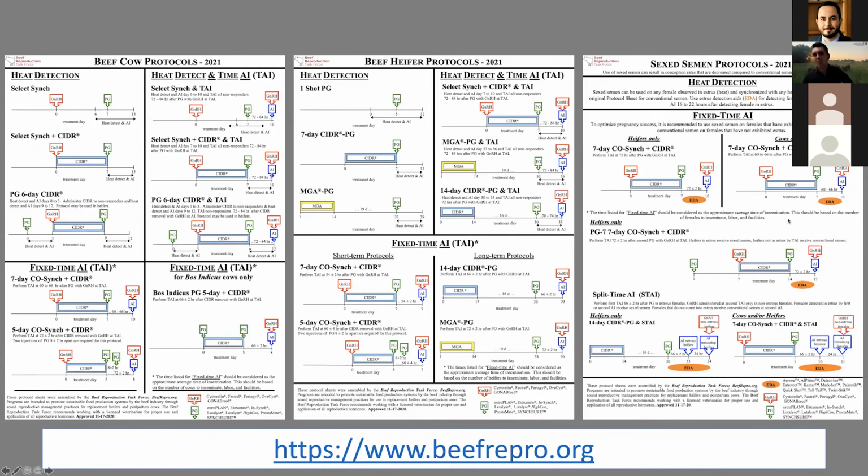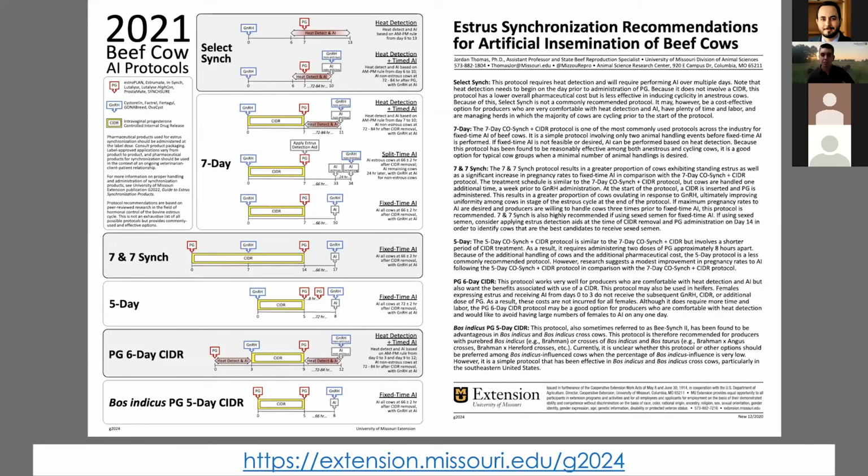On the sex-sorted semen side of things, you'll note that there are some fixed time AI strategies recommended, and there are some other more hybrid approaches in which maybe there's some estrus detection or use of an estrus detection aid. Now, I'm not going to go one by one through these, but if you want a resource that does, I have some MU Extension publications that present these protocols in a little bit of a different way.